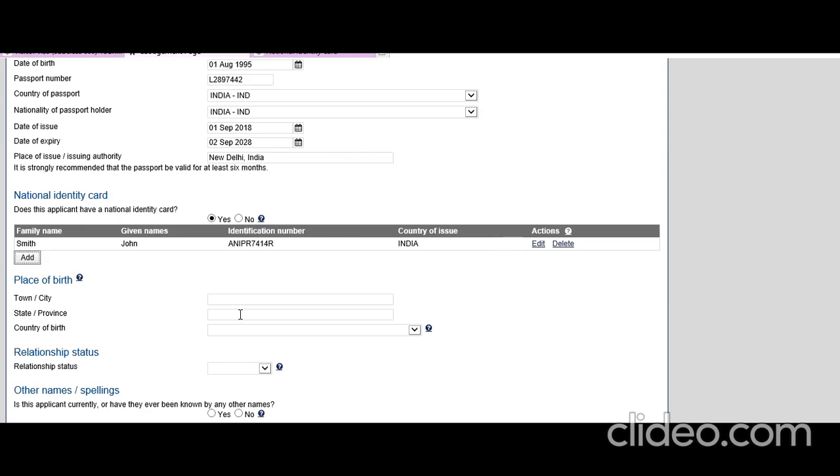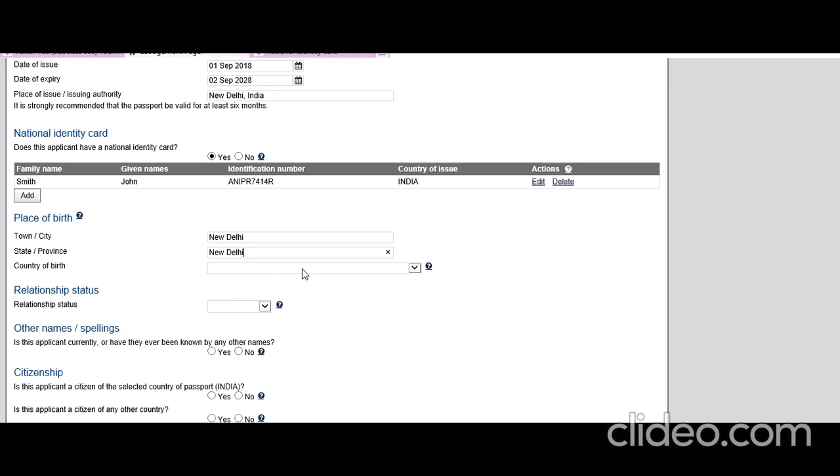Okay, but place of birth, let's say this guy was born in New Delhi, state province New Delhi. So what happened here, like I put the old PAN card format, that's why probably it came as not a recognized format, but we'll see how it turns out to be, because I have never used any Aadhaar card, so I don't know the format. Country of birth India.